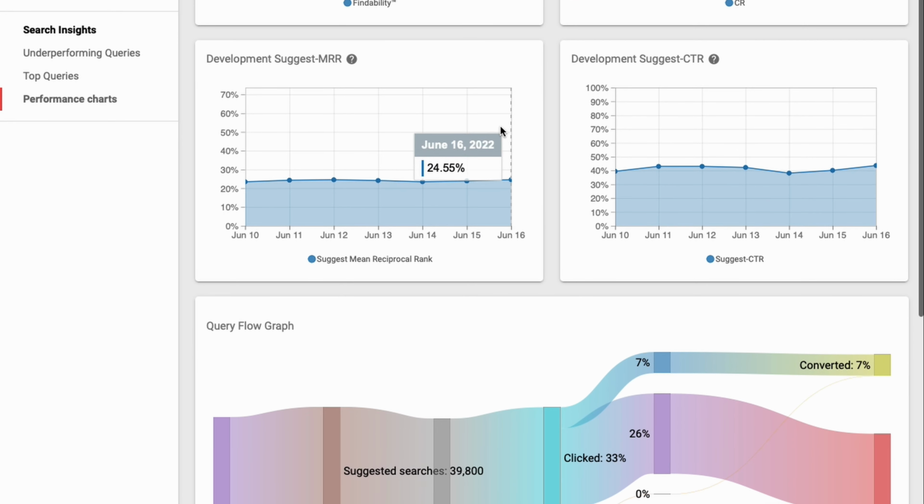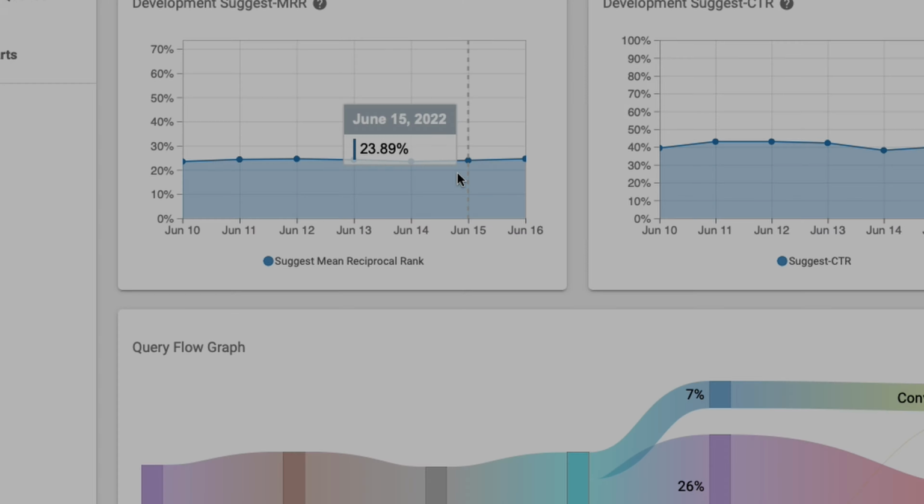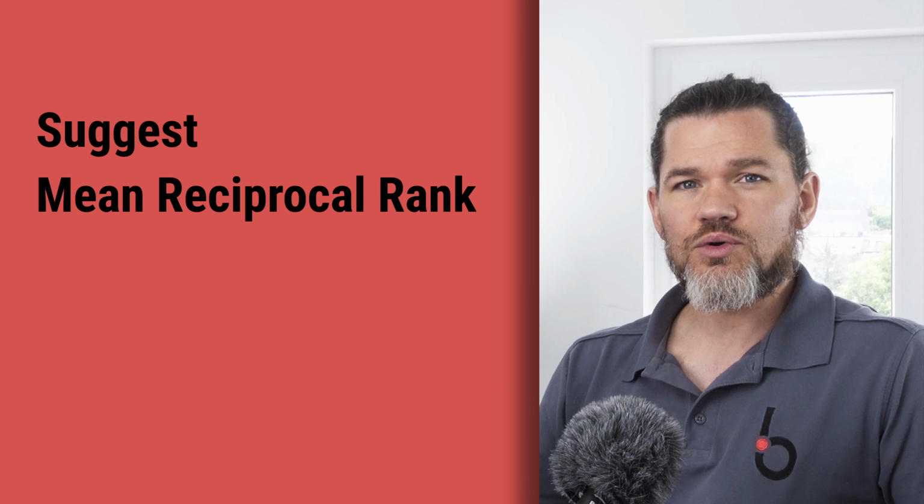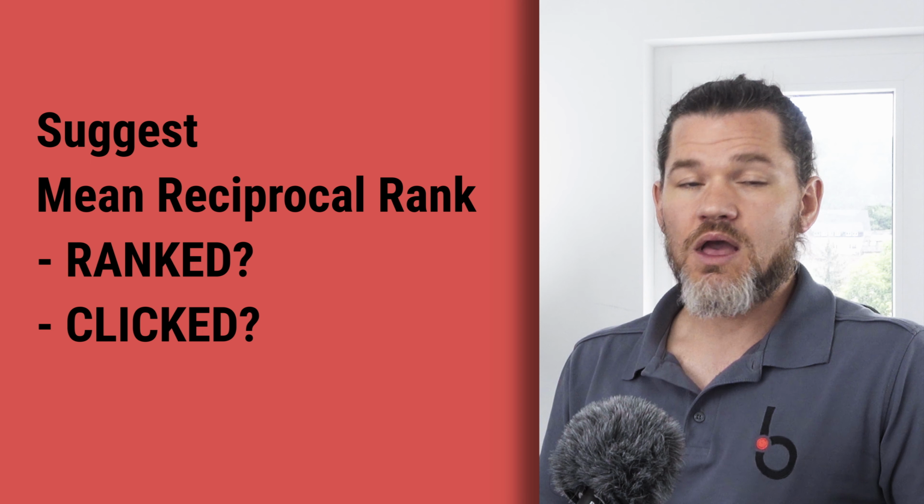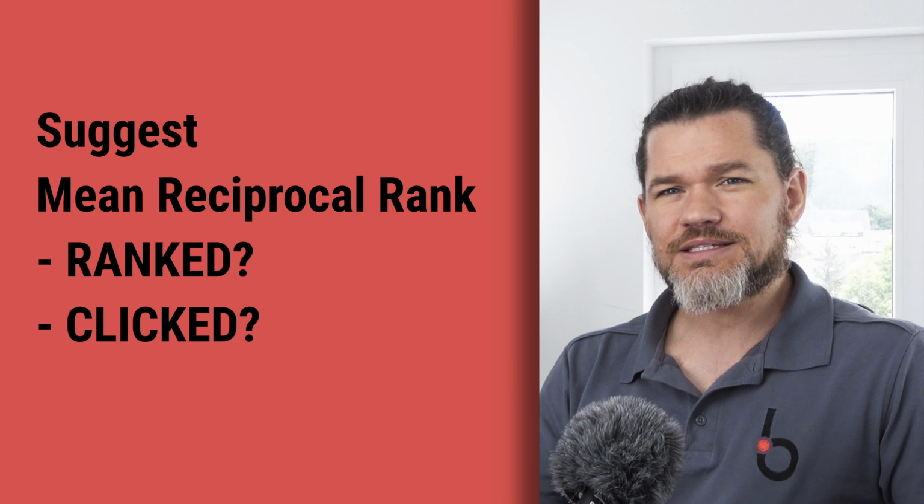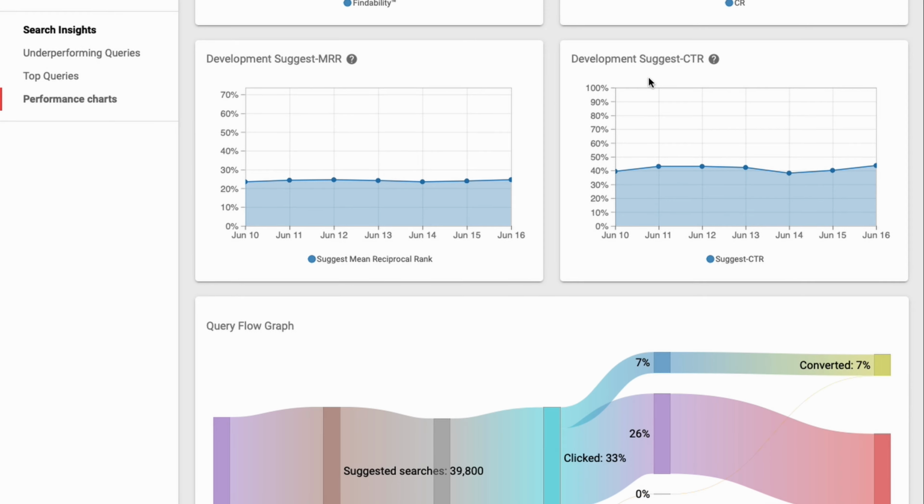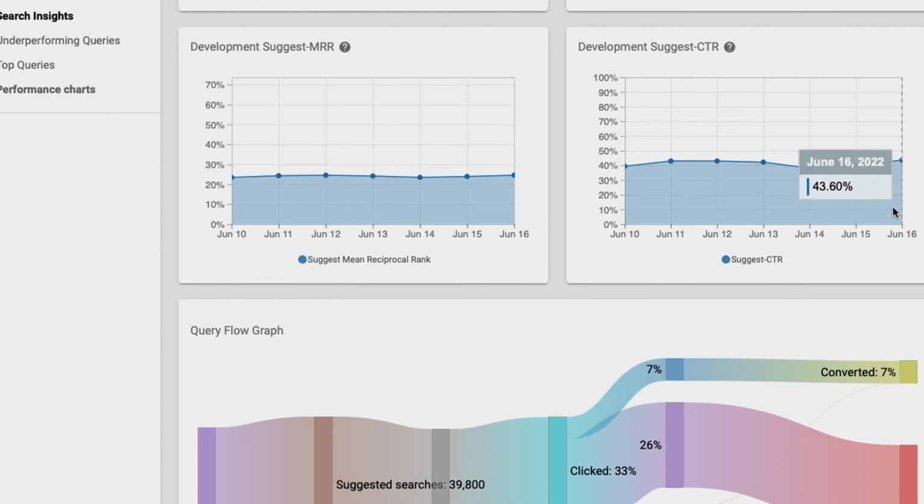The last two graphs track our Smart Suggest tool's performance. Development of the Suggest mean reciprocal rank. This is the overall quality of autocomplete keyword suggestions. Are they being ranked? Are they being clicked? This is how we identify the best performing suggestions and determine how helpful these are for the overall customer journey. Development of Suggest click-through rate. Now, this is a good top-level indicator of auto-suggest performance.